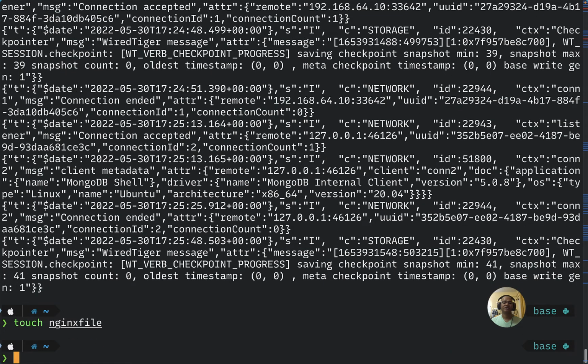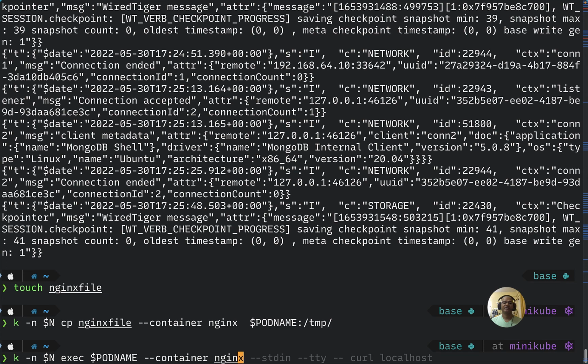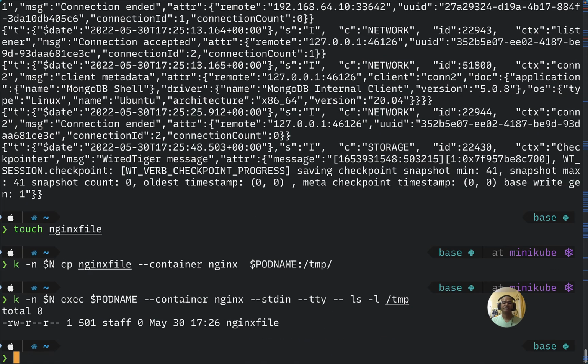Next we will copy a file from localhost to the container. So I have just created a file and I'm doing a cp command. So it's like kubectl cp nginx file, and we have to specify the container Nginx and the path. It will be /tmp, the path where I want to copy. So pod name and the path. So it's been copied. We can check it out. So I'm again doing an exec into that, with stdin and tty, and doing ls -la of /tmp, and we can see the file which we have just copied.